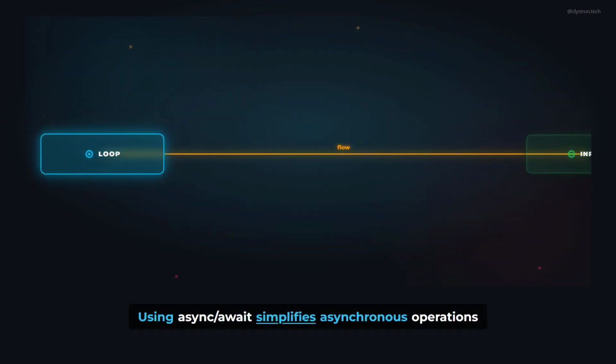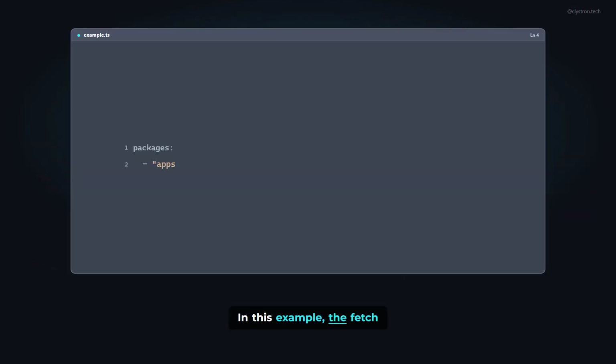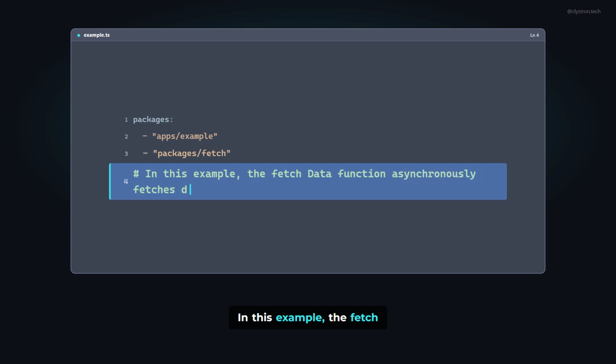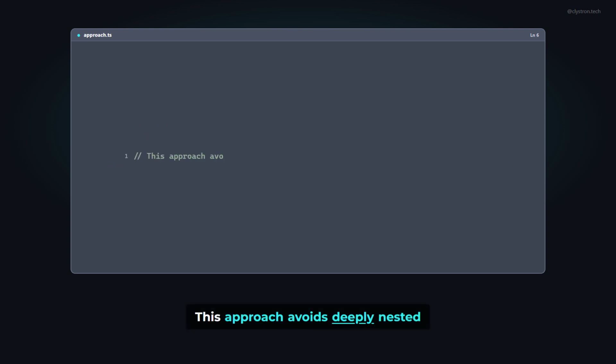Using async await simplifies asynchronous operations by allowing developers to write code that reads top to bottom, just like synchronous code. In this example, the fetch data function asynchronously fetches data from an API endpoint, waits for the response, then parses the JSON and logs it.